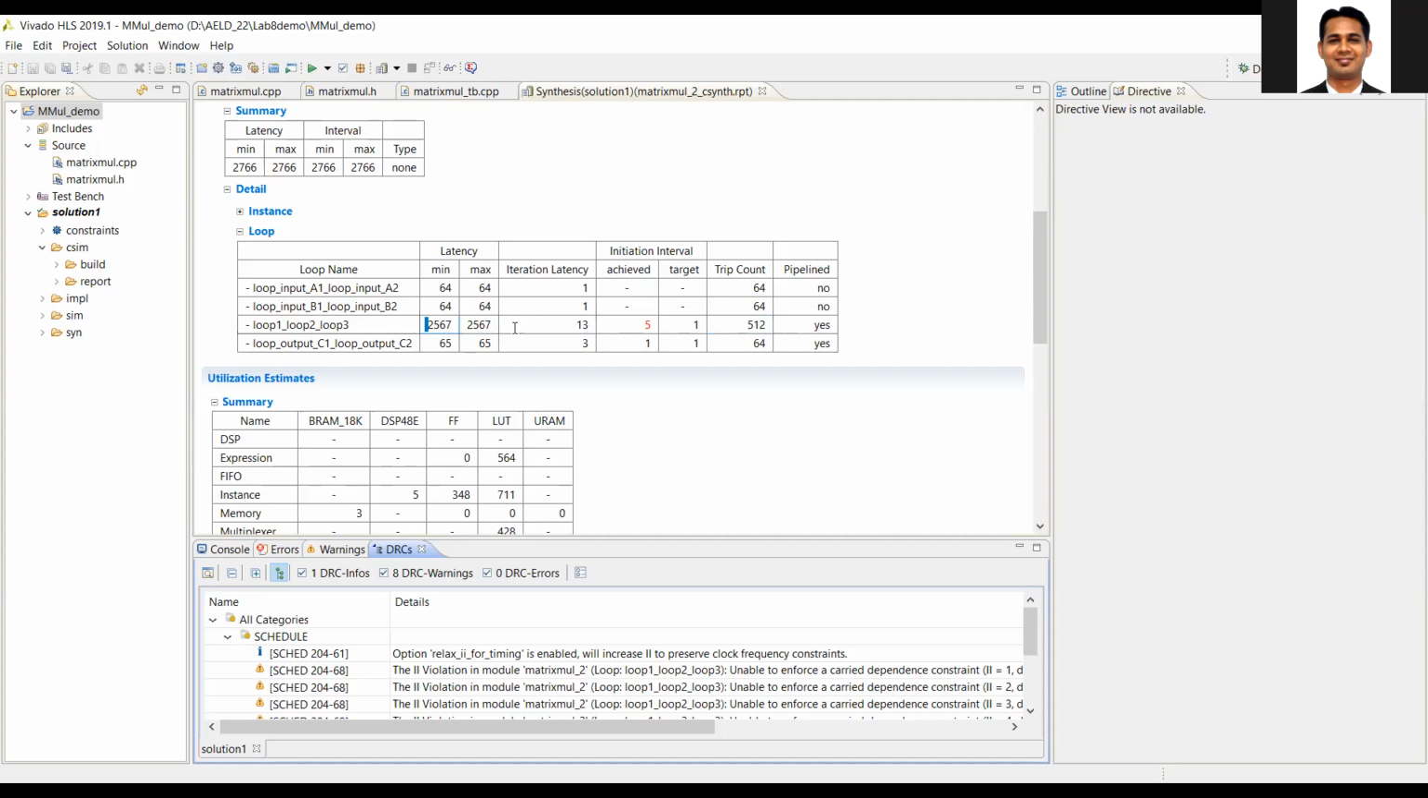Why has this happened? Because we have pipelined this loop, which means your iterations are started much faster. You don't need to wait for 13 clock cycles to start the next iteration. You are starting an iteration every 5 clock cycles because your initiation interval is 5. And now we need to understand why the initiation interval is 5.